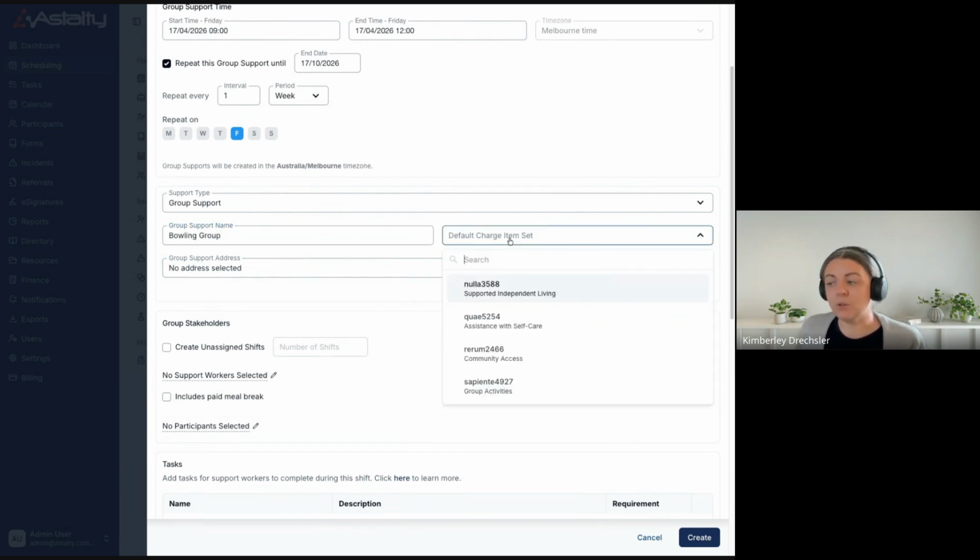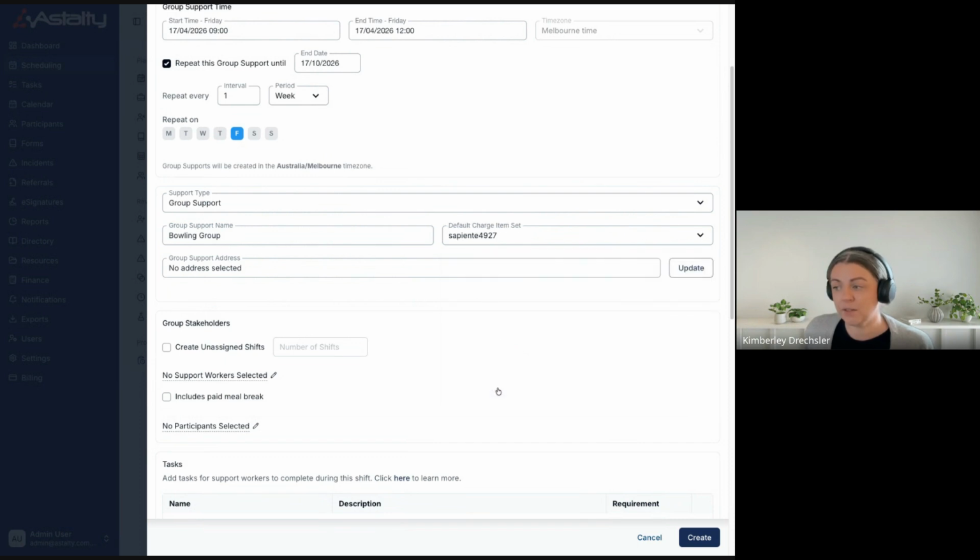We'll set our default charge item set because we're going to set this support up with automatic charges. That's going to make it much easier for us with managing the charges out to our participants, because Astalty will automatically apportion those charges across all participants, as well as making it easier when it comes time for processing timesheet batches. So let's go ahead and select group activities.